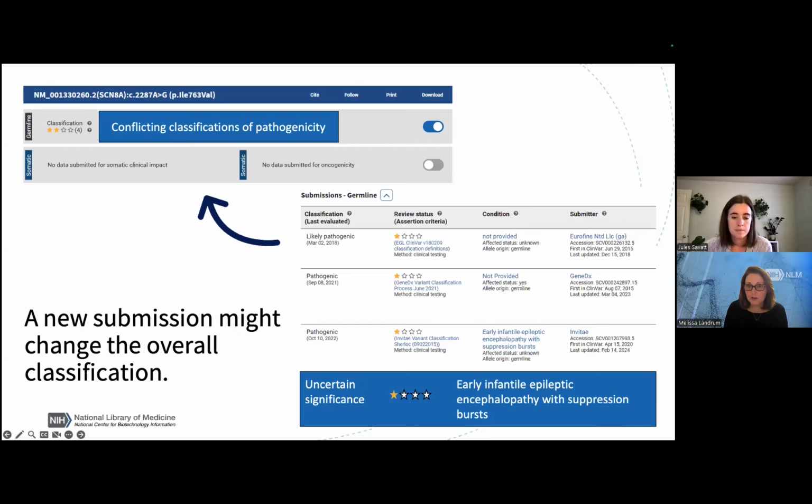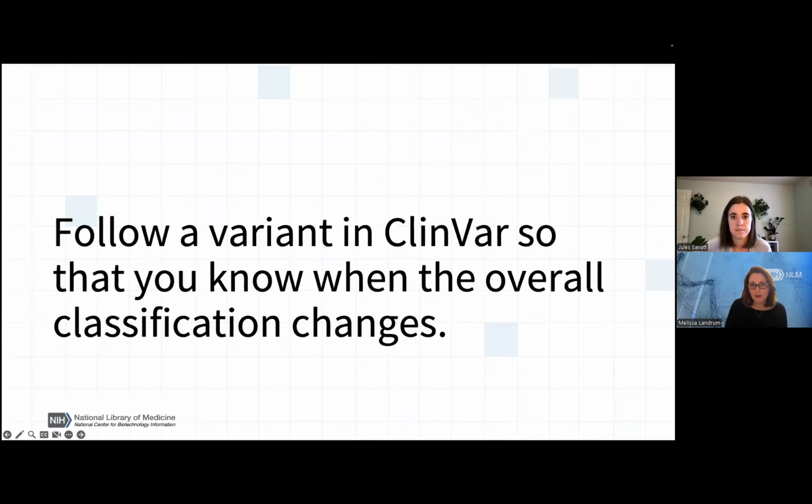But all of these changes are something that you might want to know about. If this is the variant that's been reported to you on your test result or a family member's test result, you probably want to know about this so you can talk about it with your doctor. So next slide. You can follow a variant in ClinVar so that you know when that overall classification changes.